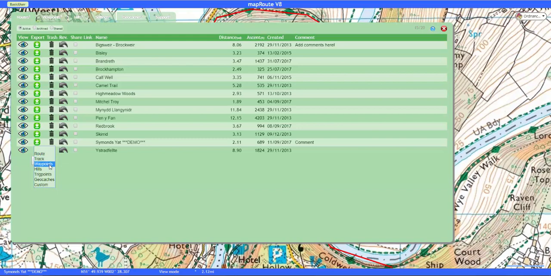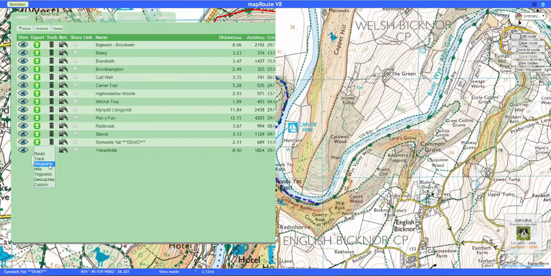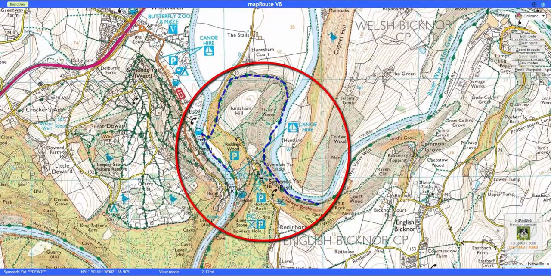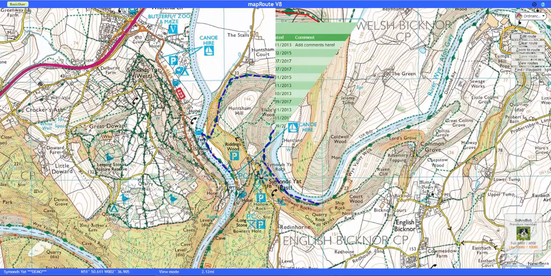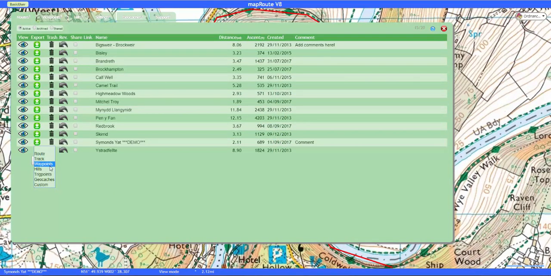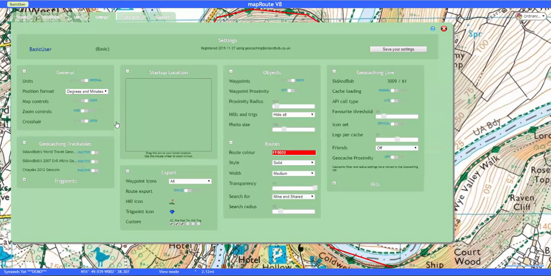The next four items on the export menu, waypoint, hills, trig points and geocaches, are all locations. These can be downloaded within the route area. Imagine drawing a circle around your route with a bit of leeway in it, and then all of the specified objects within this circle would be exported in a GPX file. Custom allows you to download any combination of these exports into a single GPX file.